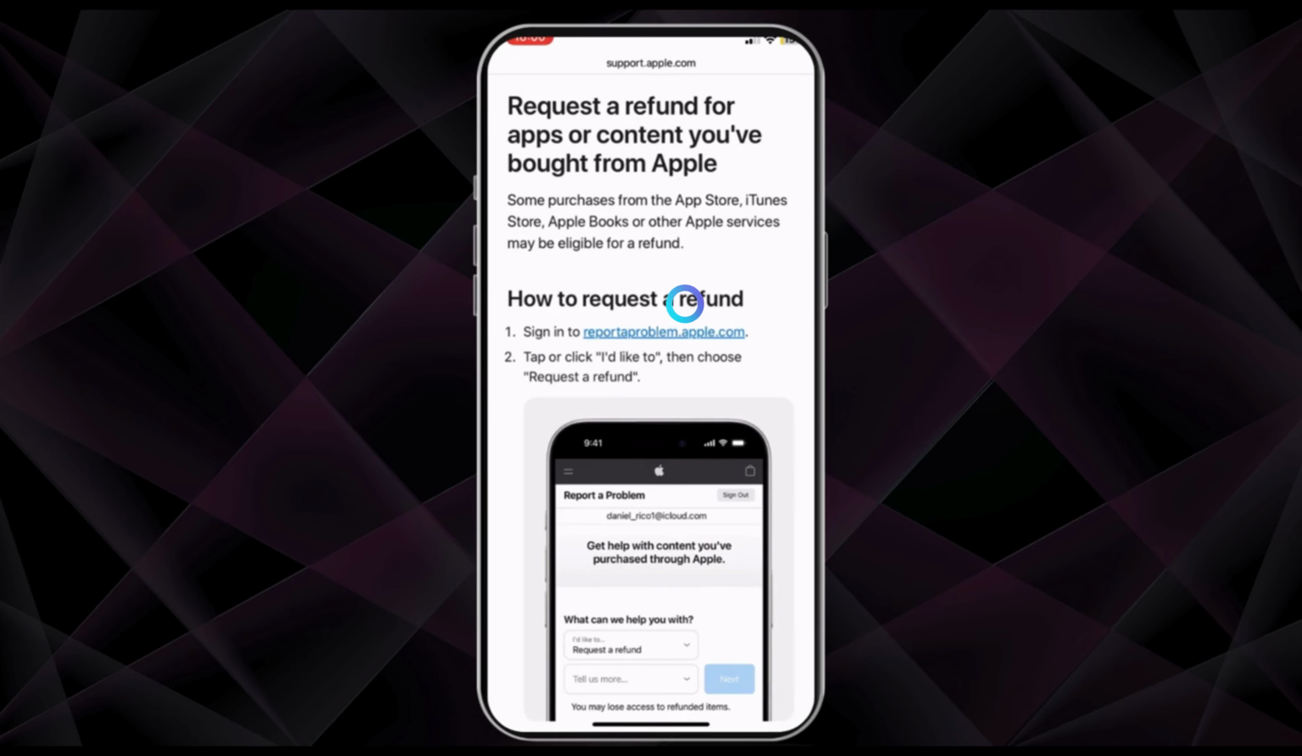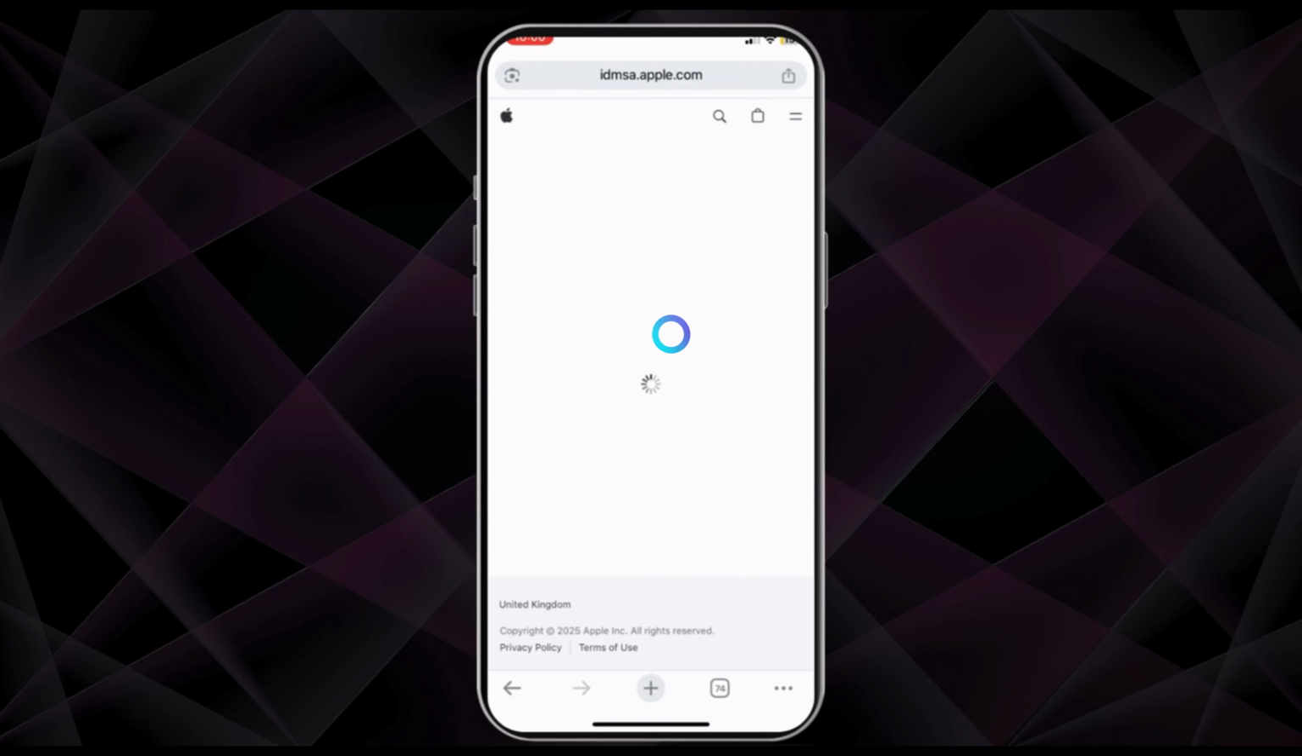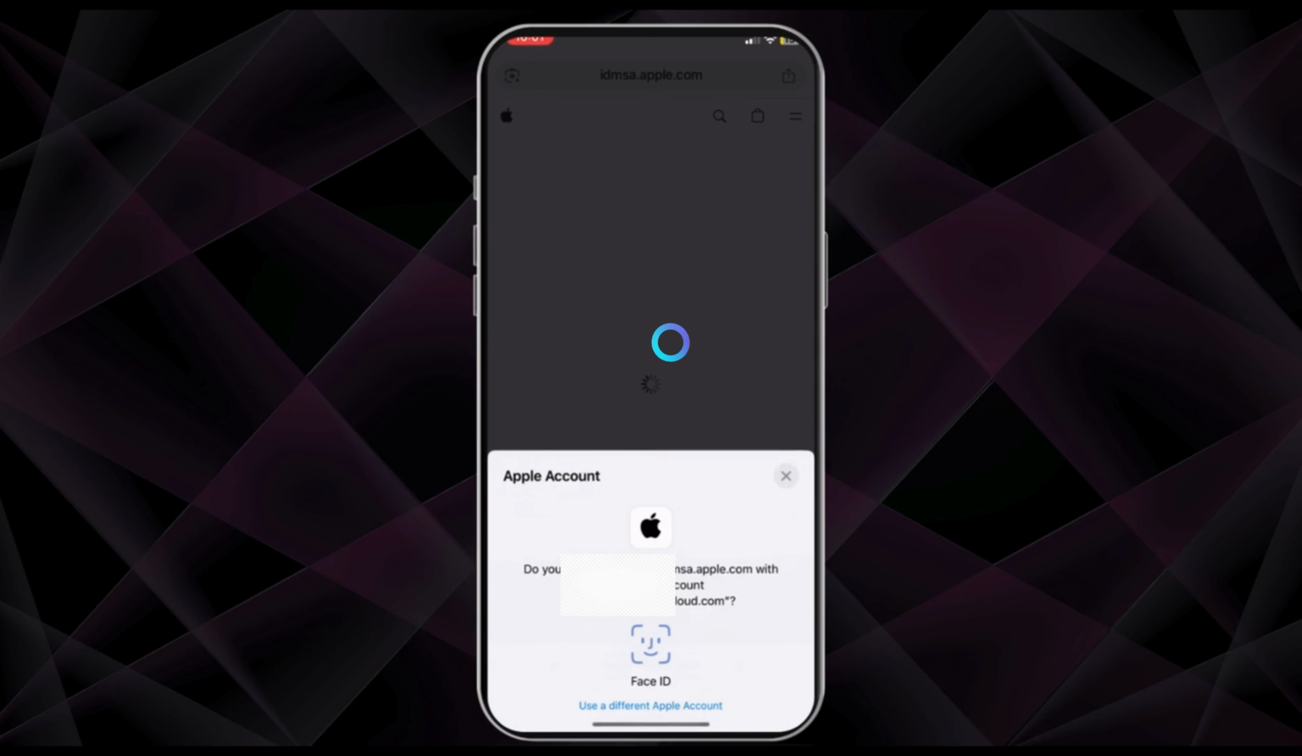Once the page opens, click on Sign in to report a problem. It might ask you to use Face ID or your Apple ID to log in. Go ahead and sign in.